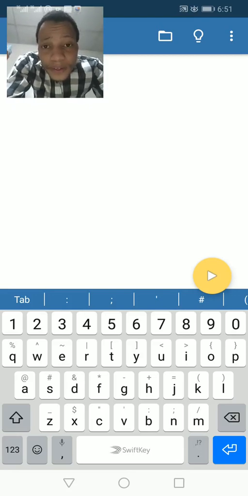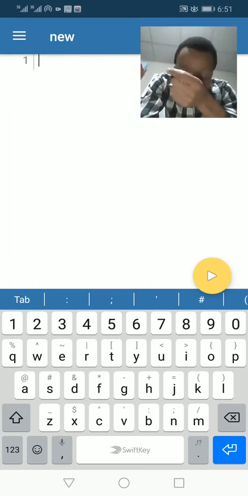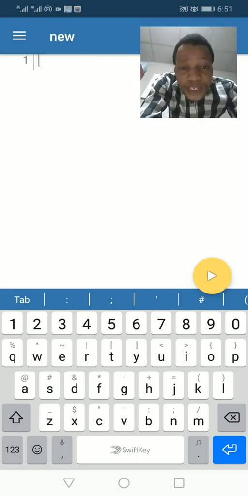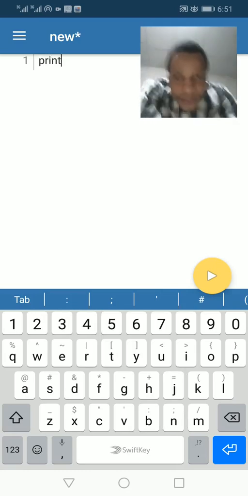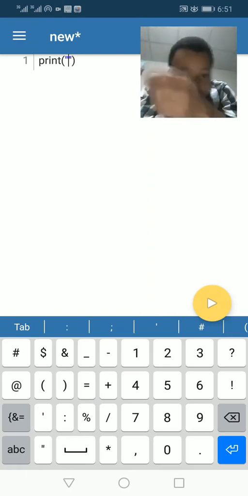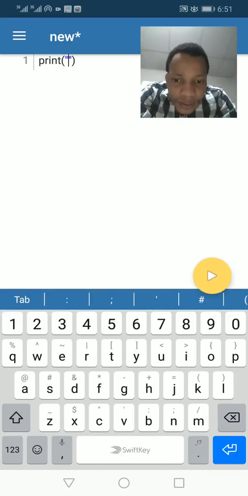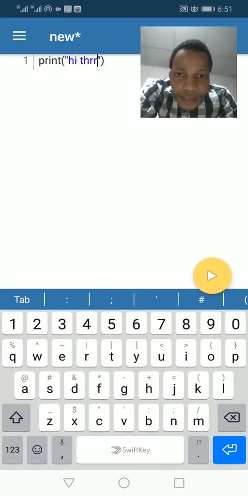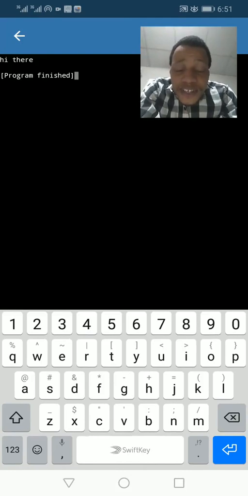Anyway, enough about that. Let's look at how to actually code. So let's cover some basics here. In order to actually display something on the screen, we use the function print. We use the function print to actually display stuff, right? So when I say hi there, it will display hi there on the screen. As you can see, it says hi there.